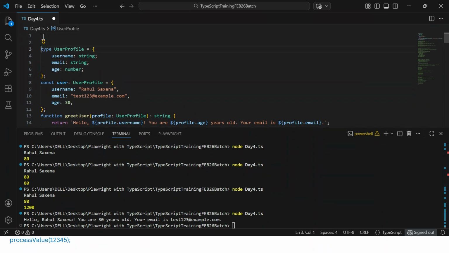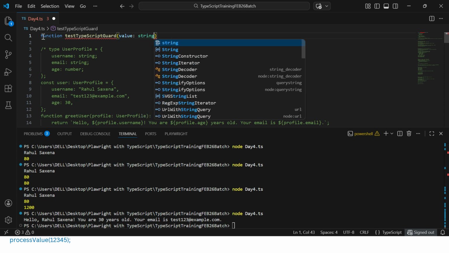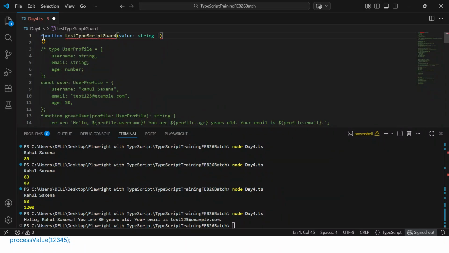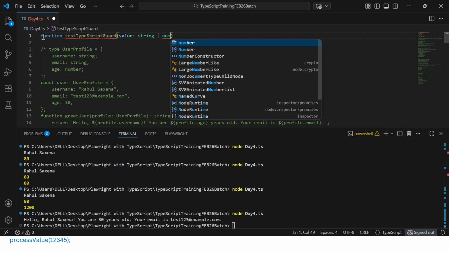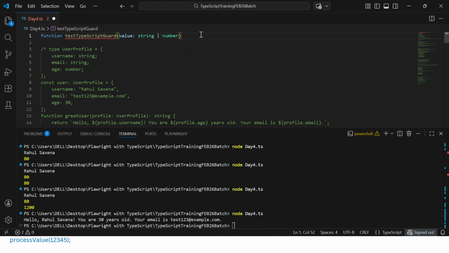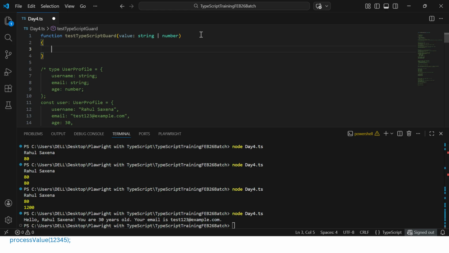So let's comment out this part. What we'll do is create a very simple function called testTypeScriptGuard. And here we can create a variable called value, which can be a string or a number, anything. Mostly we'll go with the string first, and we need to surround it with these curly braces.